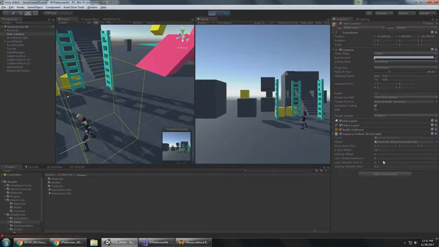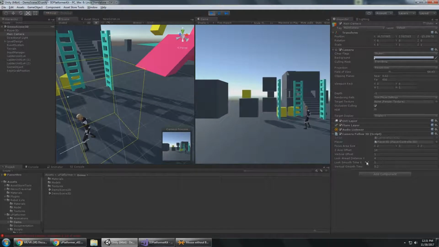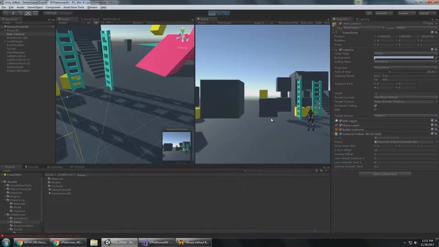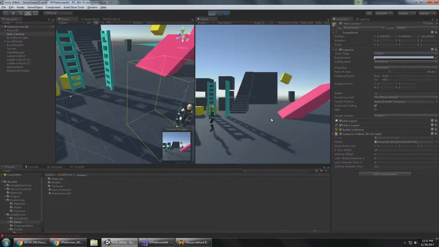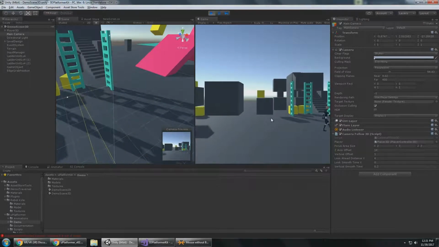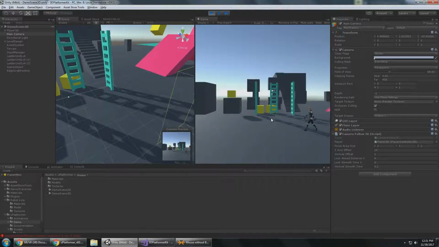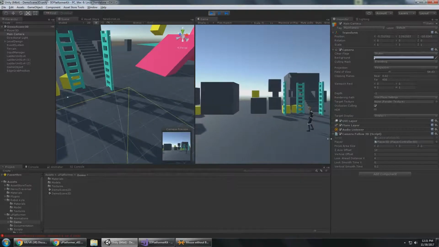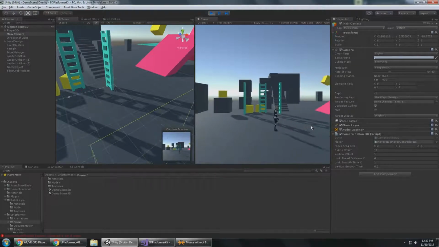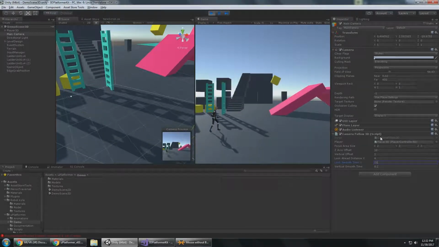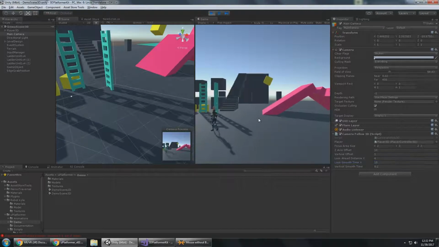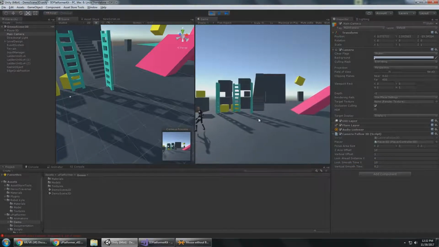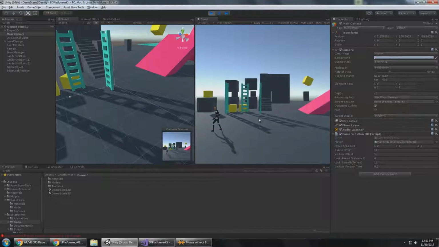And this goes right along with the look ahead distance, and that's the look smooth time X. So how much is it going to smooth it? So if I go to 0, you're going to see that it instantly changes that X movement, and we don't like that. That looks awful. So if we put it to a 1, it's going to smooth that out a little bit, and if we put it to 10, it's going to take a long time to finally catch up.